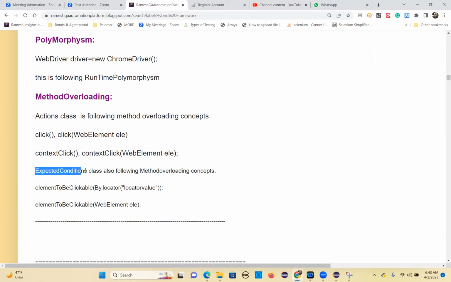Same with the ExpectedConditions class also. Method overloading is followed in many methods. Element to be clickable, element to be clickable. So what is the difference here? This one takes a By locator and this one takes a WebElement data type parameter.